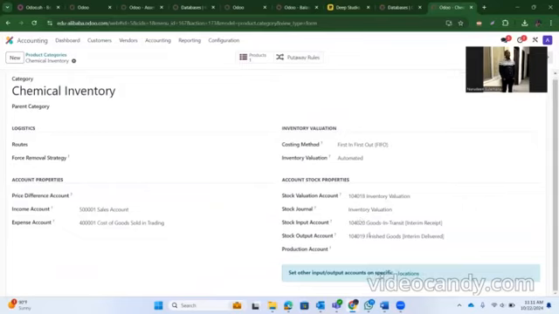One thing we need to understand and appreciate is that we have these three accounts: the stock valuation account, the stock input account, and the stock output account. These are the three asset accounts that are required to be configured properly so that users and implementers alike will be able to understand the scope of this configuration in Odoo.